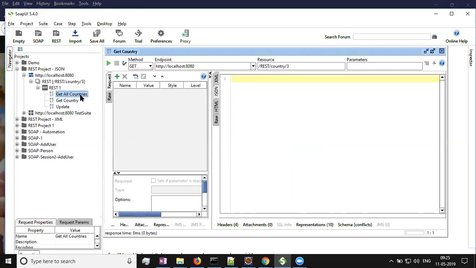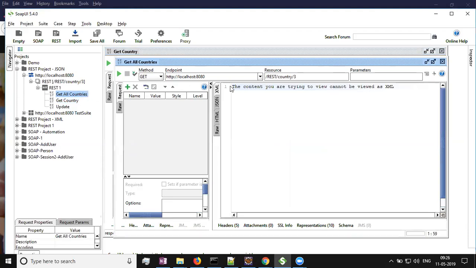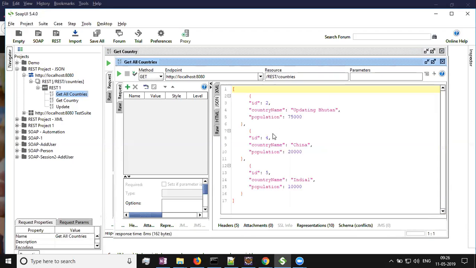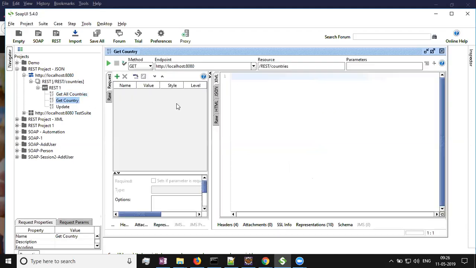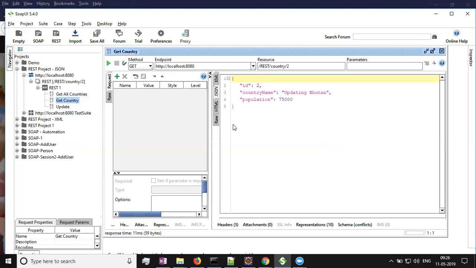JSON, no, 3 was not there it seems. So, countries. If I hit, what ID was there? Yeah, 2 and 4 and 5 is there, right? So I'll close this, get country, countries slash 2 is there, right? So I will get 2. So get countries is done, get is done.